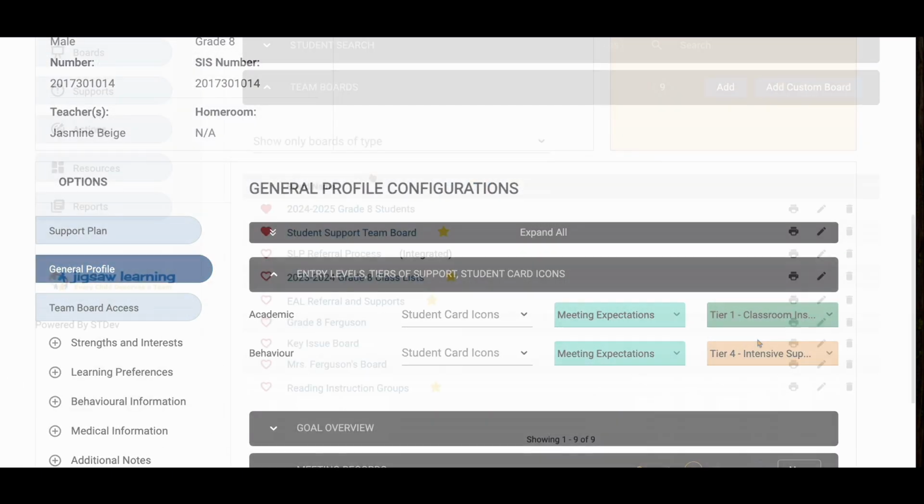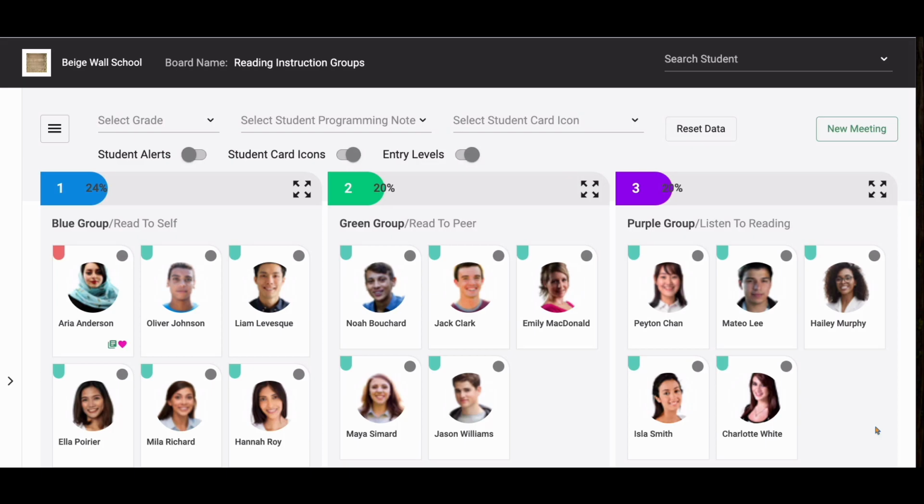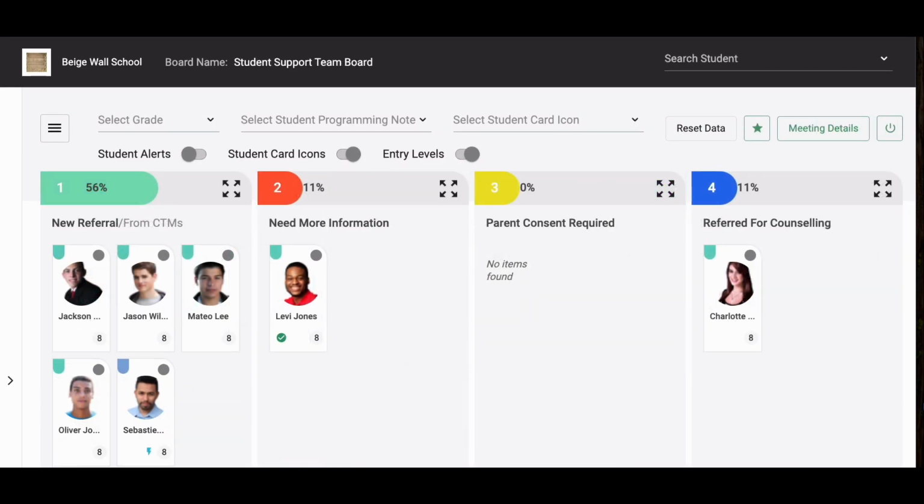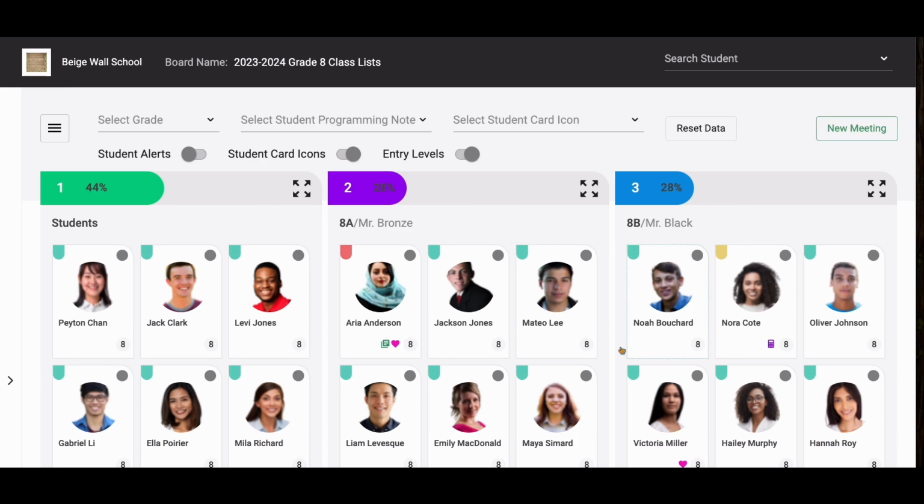As well, custom boards can be created to visually display students for any situation that might be beneficial. Reading groups, a referral process for additional supports, graduation tracking, creating class lists, medical alerts.